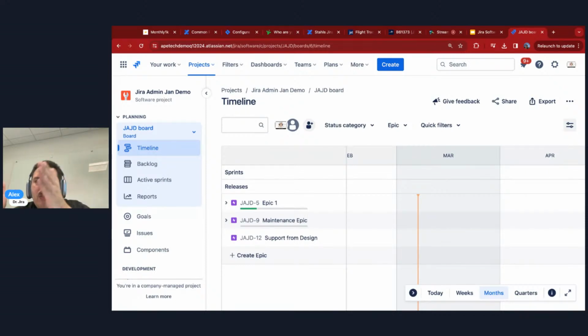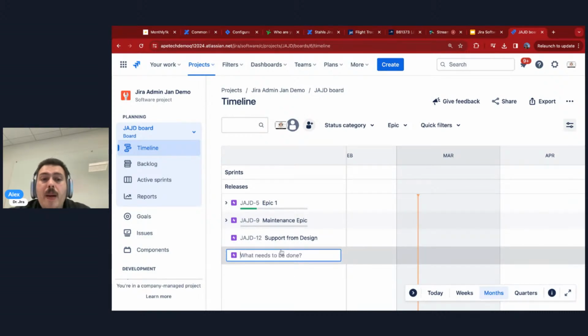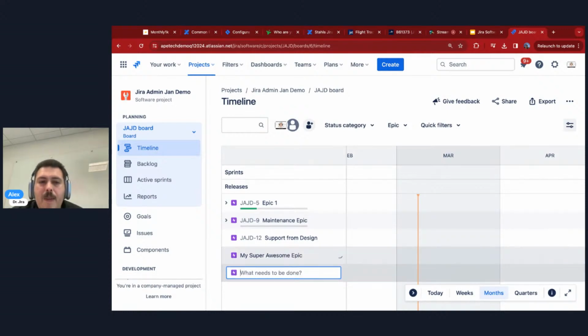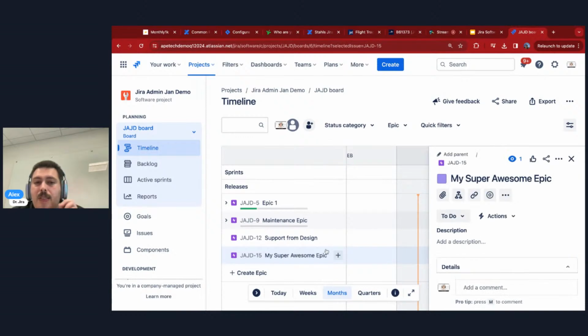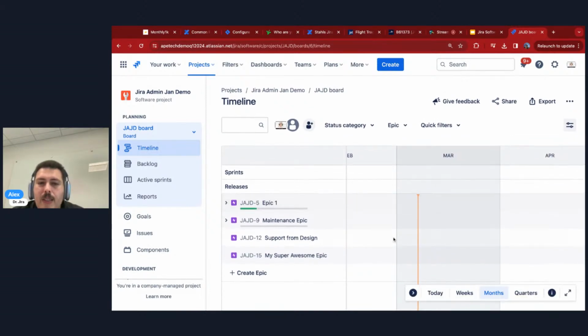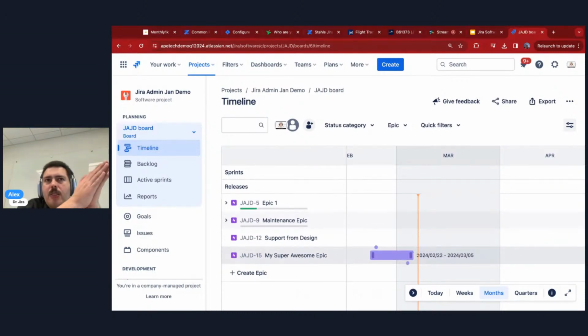It allows us to put milestones. Atlassian calls them releases, and you see that right here. It allows us to visualize our sprints, which we'll talk about in a second. But most importantly, it allows us to create epics. So I can create my super awesome epic here, and when I hit enter, it's automatically created. Now from this epic, I can give it some dates. Let me close this window out. I can actually drag and drop a couple of dates here, and now I've given this epic a start date and an end date. Good. This is really good.